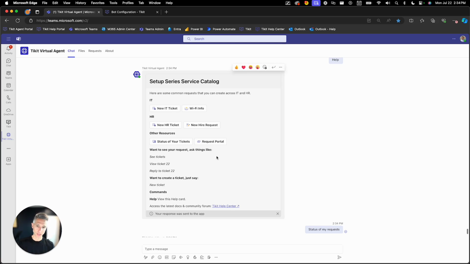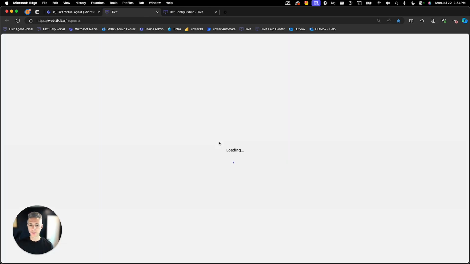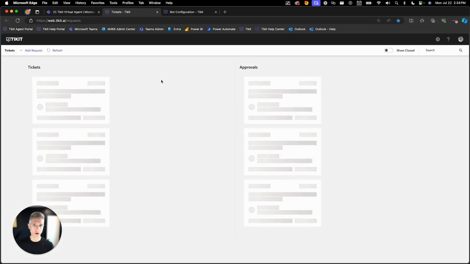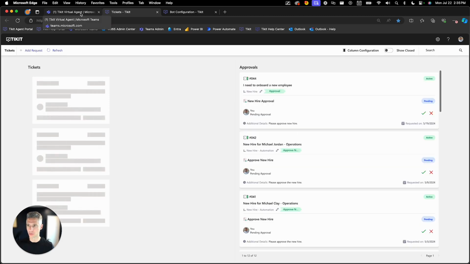And then the last one here is the request portal. This is going to be a URL that's going to open up a new tab that takes me to whatever URL I specify. So this is going to go to the end user portal here.